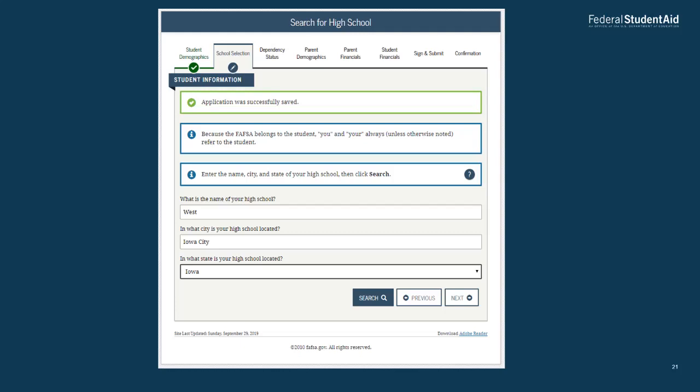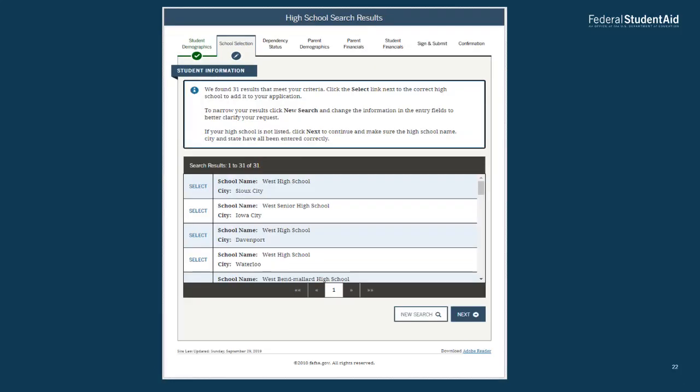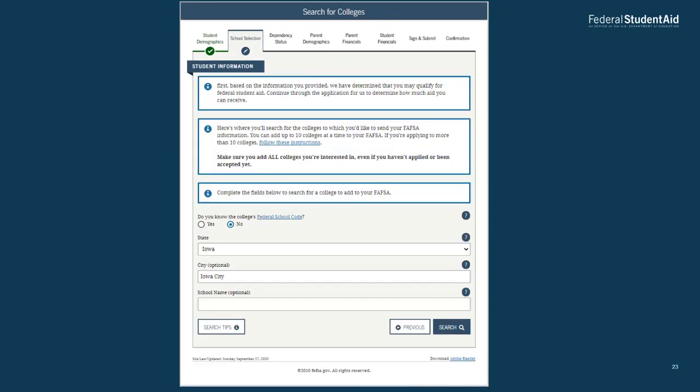So you want to make sure to input the foreign country if you attained your high school diploma in a different country. If you attained your high school diploma here in the States, you want to make sure to input the name, the city, and the state where you received your high school diploma, or where you will complete your high school diploma from. If you don't remember the full name, but you remember it started with West, you could hit search and it'll generate a list of high schools, and you can select which one is yours, and it will select it and you'll hit next.